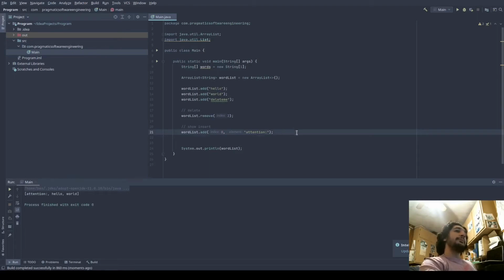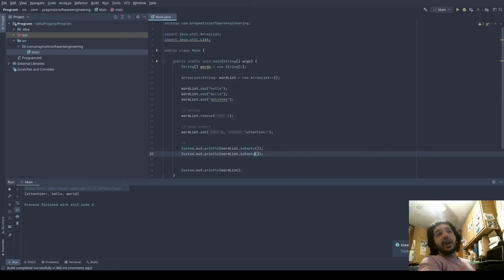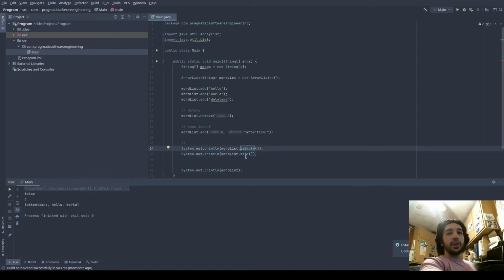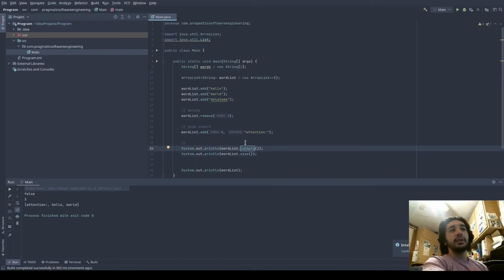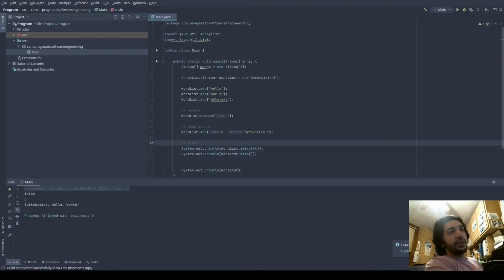Okay, cool. We also get some other things too. We can ask the word list if it's empty. System out println word list dot is empty. And we can also ask it for its size, which is pretty helpful. Now, to give you a little bit of intuition here, I find people really appreciate using is empty over size. If you're asking if something is empty, people do that with this dot is empty function. They don't check to see if the size equals 0. You can, but it's a little bit more readable.